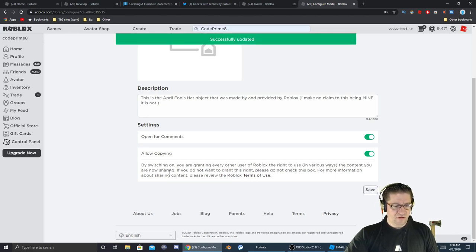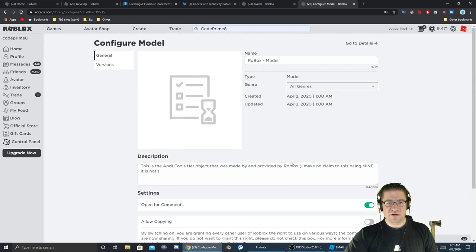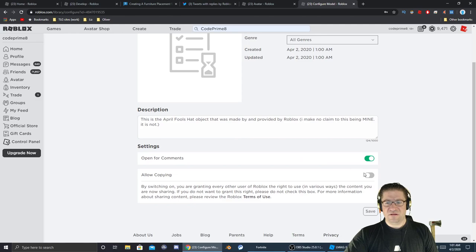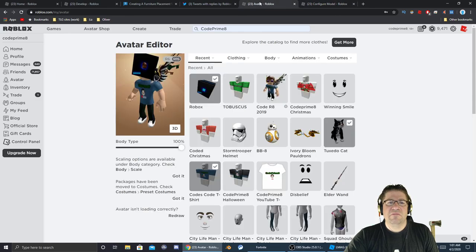Now I think if I wanted to, I could turn that off. Isn't there a way to sell this or something like that? But that would just be cheating. Don't do that. No way. There we go. So, Roblox model. I think they called it the Roblox, right? I don't remember what it's called. Yeah, it's called the Roblox.